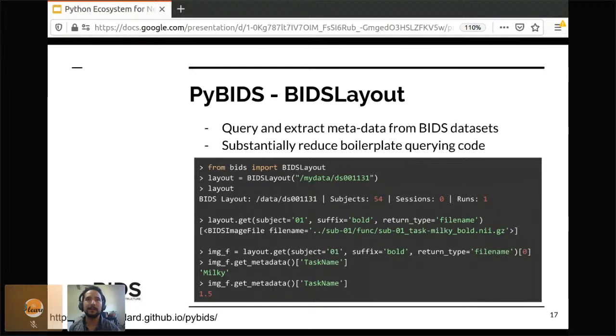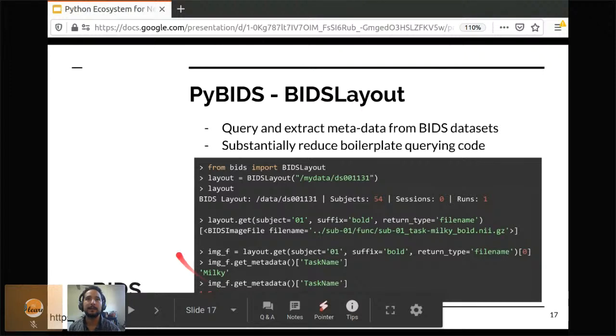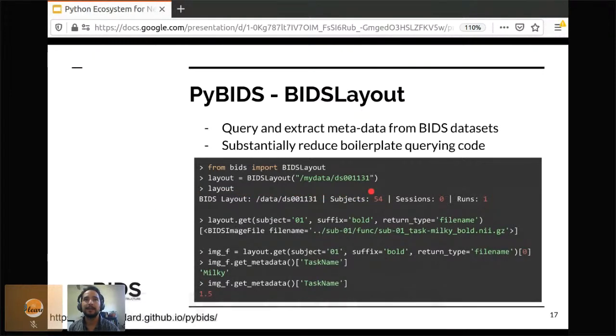So for example, in this example, I built a BIDS layout, which is essentially just a representation of that data set. And it tells me your data set has 54 subjects and it has 1 run.